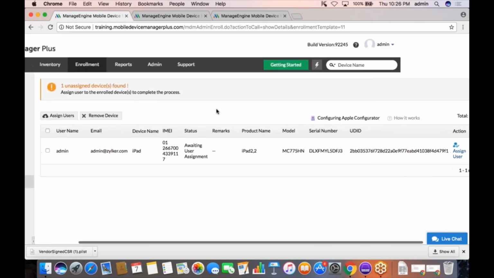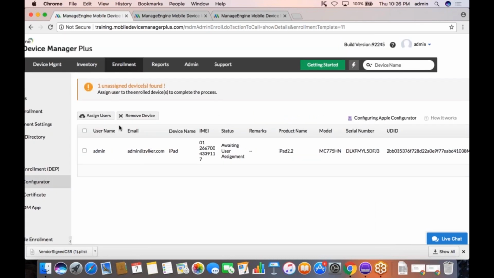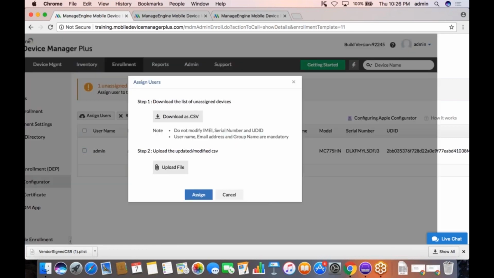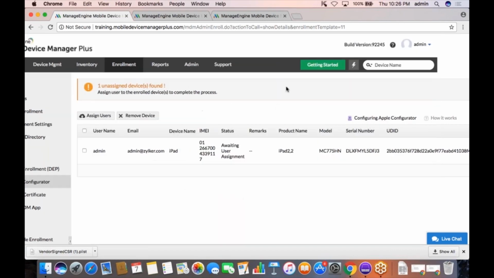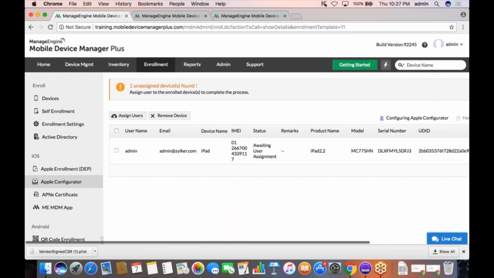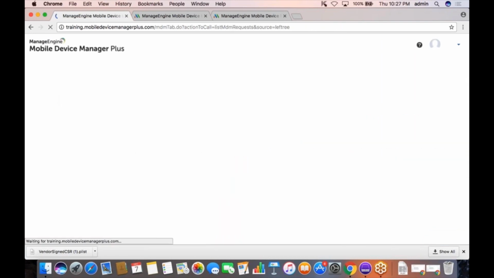If in case you have multiple devices that need to be assigned, select all of the devices and click on the Assign Users option over here. Now, you need to download a CSV file which already has most of the information. You just need to edit the CSV file and then upload it over here. Once you click on Assign, all of the devices will get assigned to the corresponding end users. And these devices will move from under the Apple Configurator option to the Devices option.